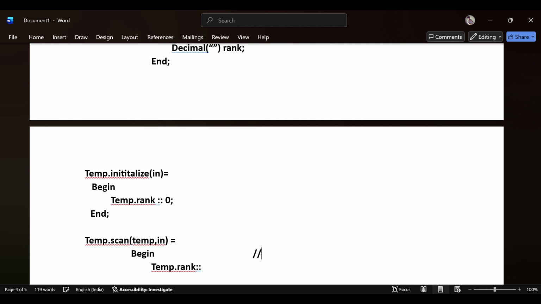Basically, in your coding language, how will you increment? a equals a plus 1, right? Similarly, same thing: temp.rank plus 1.